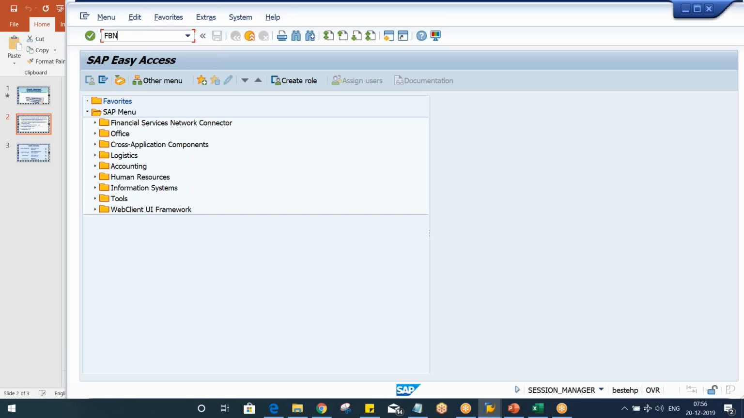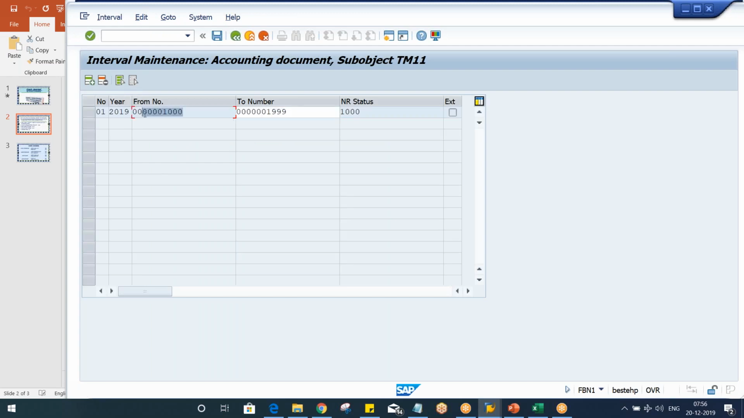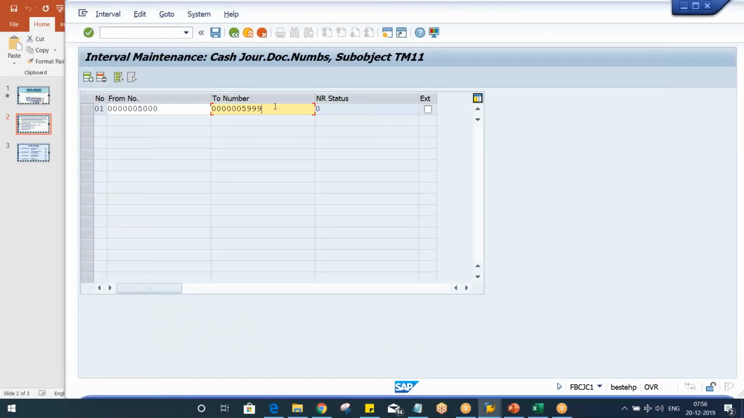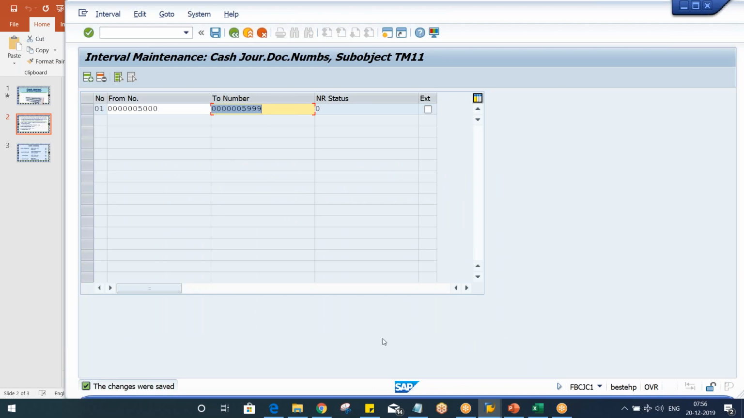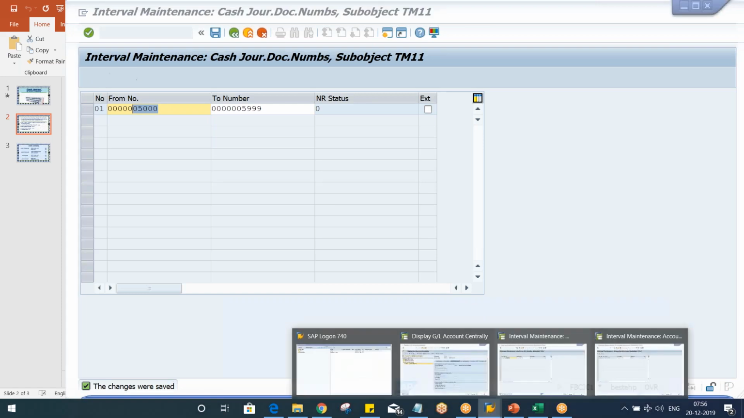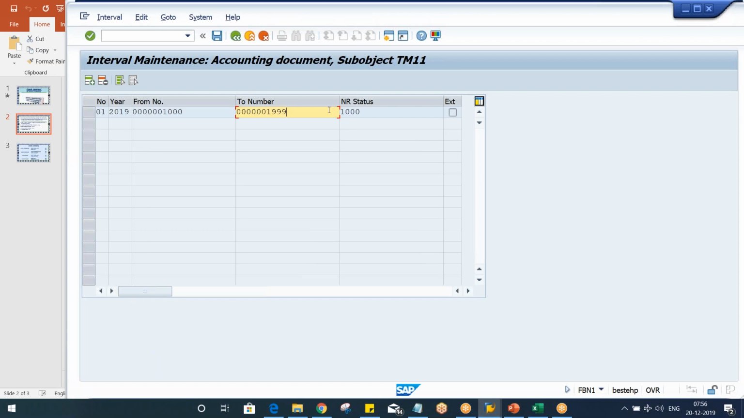So the system is going to trigger two different number ranges. Against 01, we have 1000 to 1999, and against 01, what we have done is 5000 to 5999 for this cash journal. Now this logic you will come to know, don't worry. So you just give 01, create a number range and save it. Now where this document number is generated and where that document number is generated, I'll also explain. This is what you have to understand, guys.